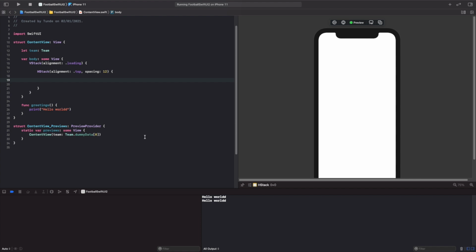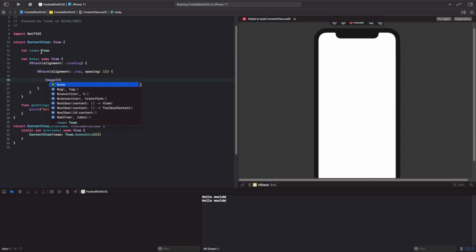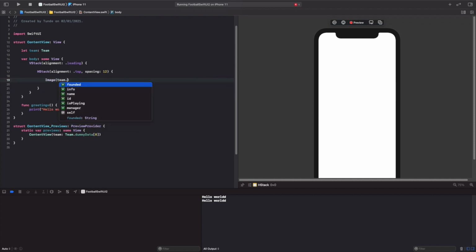We're going to add some components in first, some views, and then we'll do the modifiers later. So for now, the first thing we want to add in is the image. So let's do that now. If I just do Image, and then using the property team, this is where we're going to get the badge and put the badge inside the image. So we're going to say team.badge, team.id, sorry, .badge. And then you can see that renders an image onto the screen.